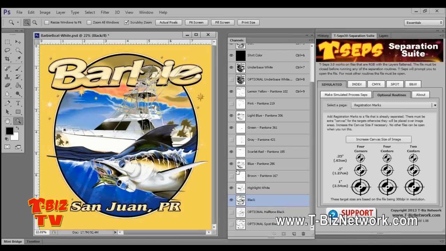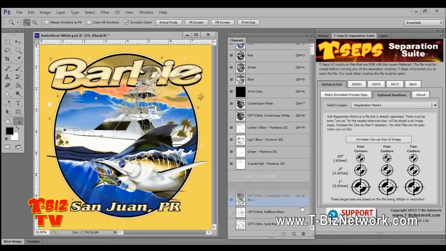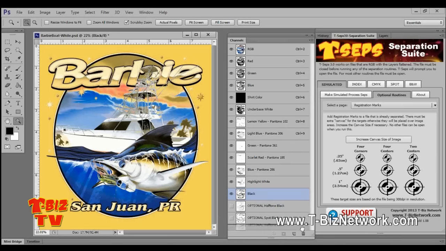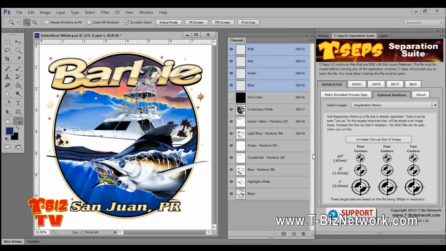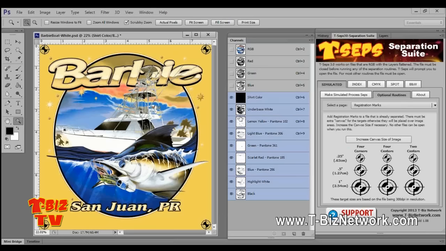And basically, let's reduce the color count here real quick. You can see I'm just deleting things. And let's put targets on it. We're going to put half-inch targets in the corners. Click the button. Don't blink. It happens real fast. And now we have targets.